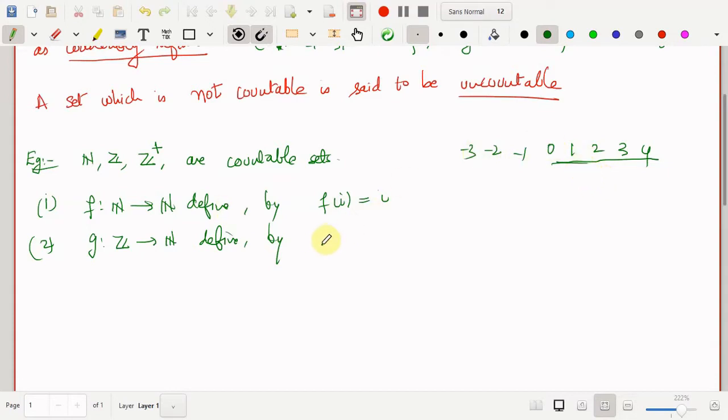And so we define it in this way: g of n goes to 2n plus 1 if n is greater than or equal to 0. So 0 will map to 1, then 1 will map to 3, 2 will map to 5, and this goes on.